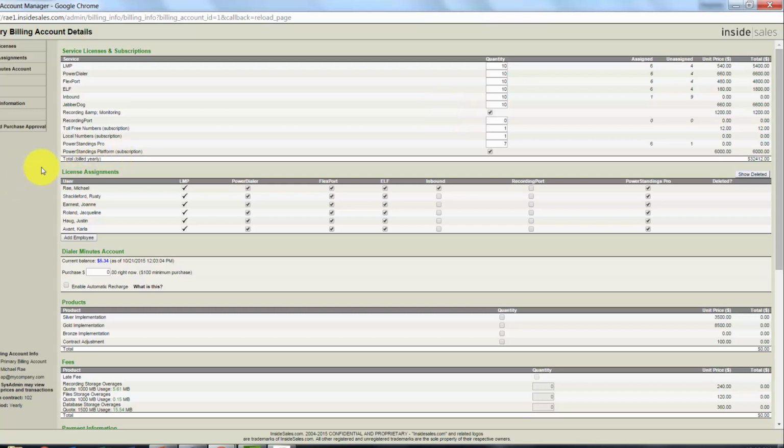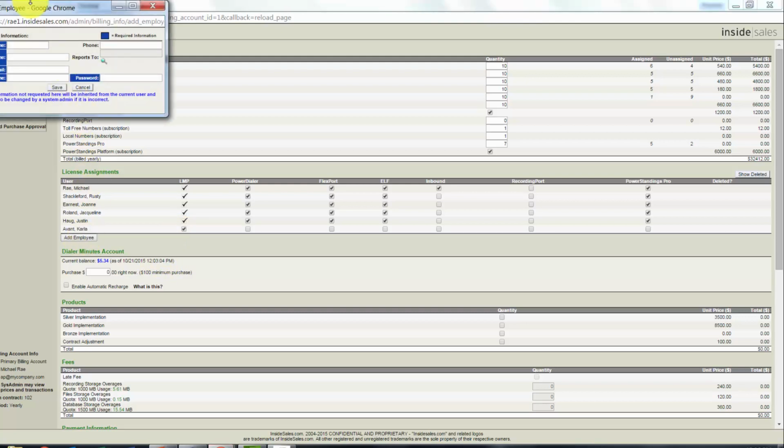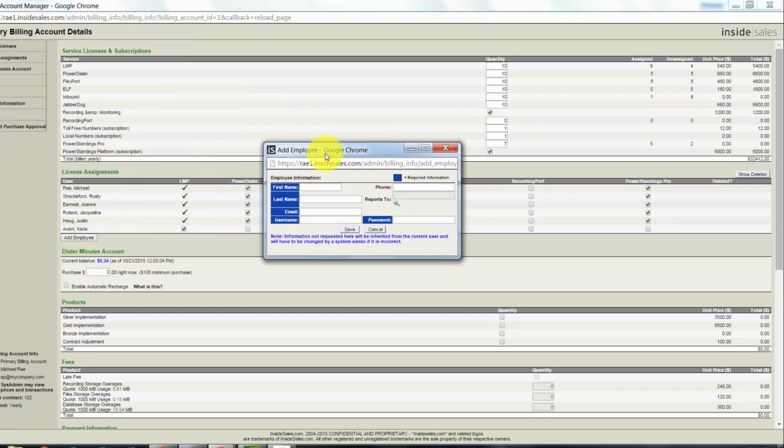The next section is the license assignment section. This is where we can choose what licenses are assigned to what reps. For instance, right here, Carla: I don't want her to have any power dialer licenses anymore. She's moving into a purely administrative role. I will go ahead and unselect any licenses that are not just the basic lead management platform license, which she will be using. And I'm going to add a new employee that just started today.